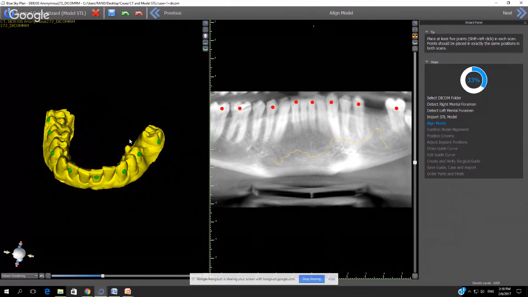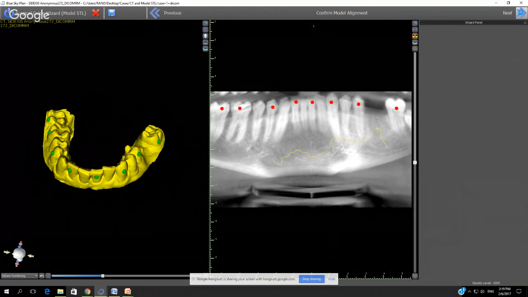Once we tag and mark the teeth, we do that by holding down the Shift key and the left mouse button. You also have the ability to undo any of the dots that you placed. Once you've placed the dots, you go ahead and press the next button.